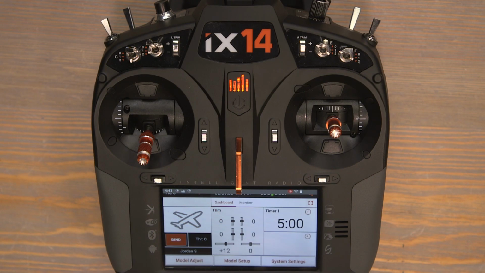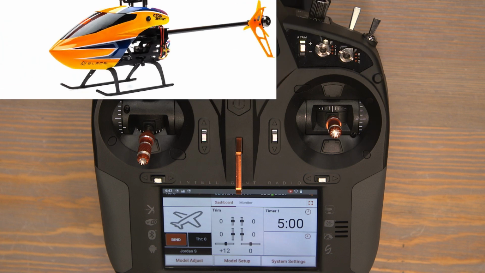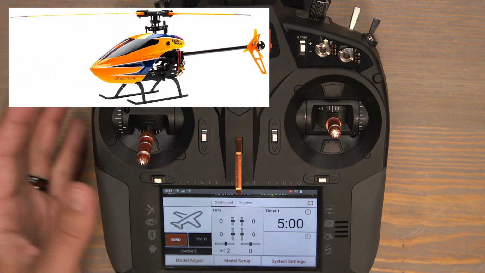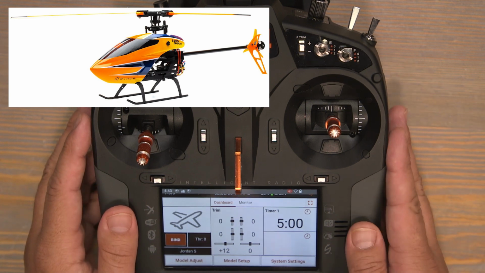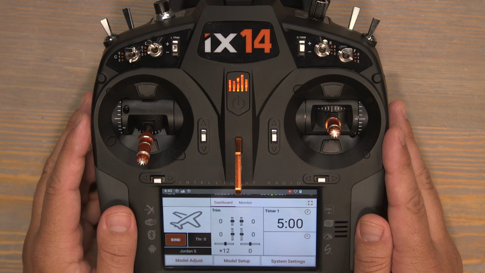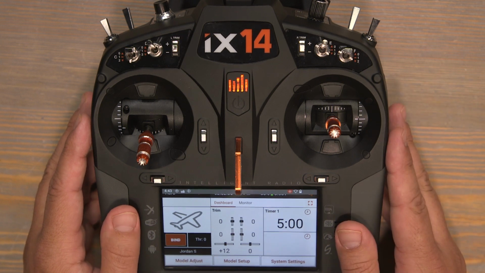Hello and welcome to this transmitter programming tutorial for the Blade 230S. Today I'll be programming with this iX14 transmitter, but these programming instructions are applicable for all Spektrum iX radios. Let's get started by selecting a new model.